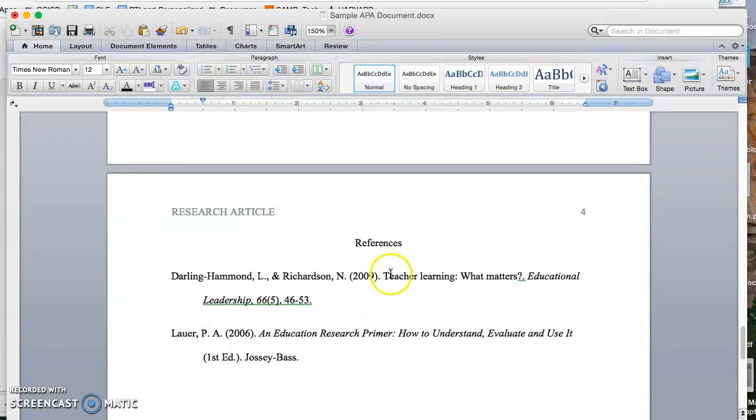This was an article from Educational Leadership, and then this was a textbook. You will notice on this title that we begin with an uppercase letter followed by lowercase, and then anything after a colon, once again, you will begin with an uppercase letter. For this particular citation, because Educational Leadership is the primary source, you will italicize that. And here we have the edition number as well as some page numbers.